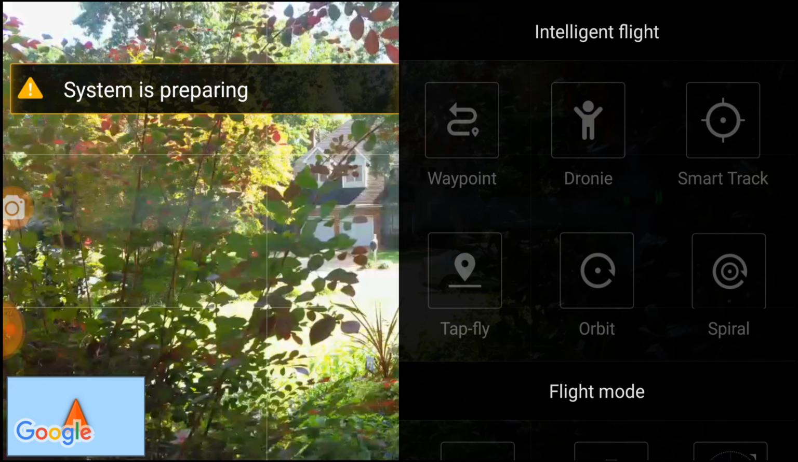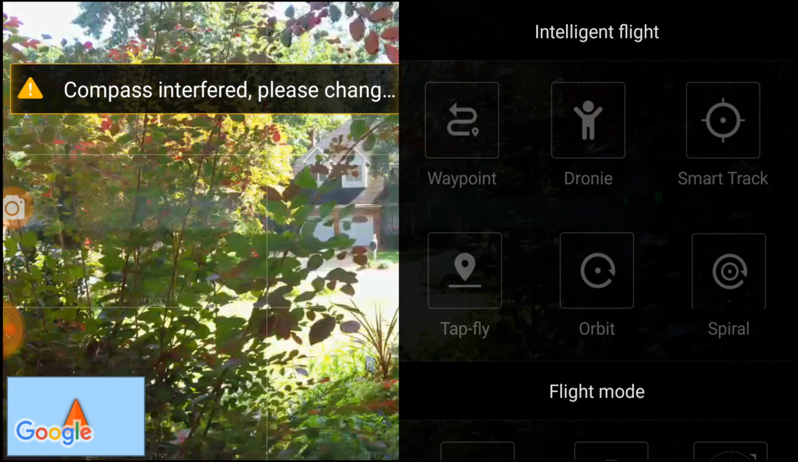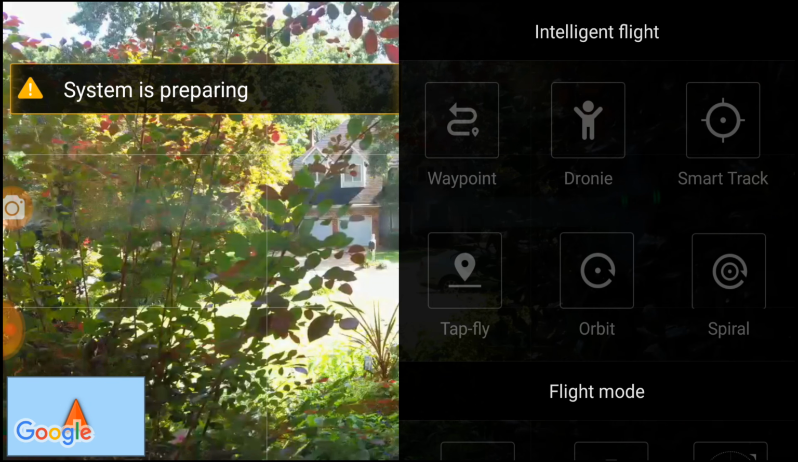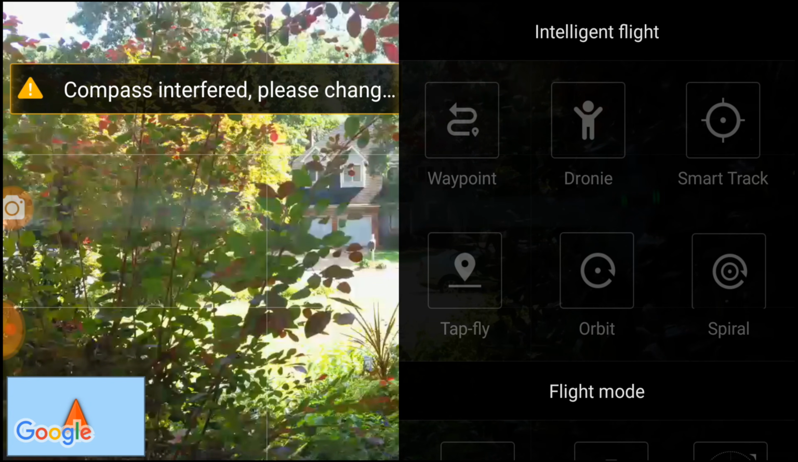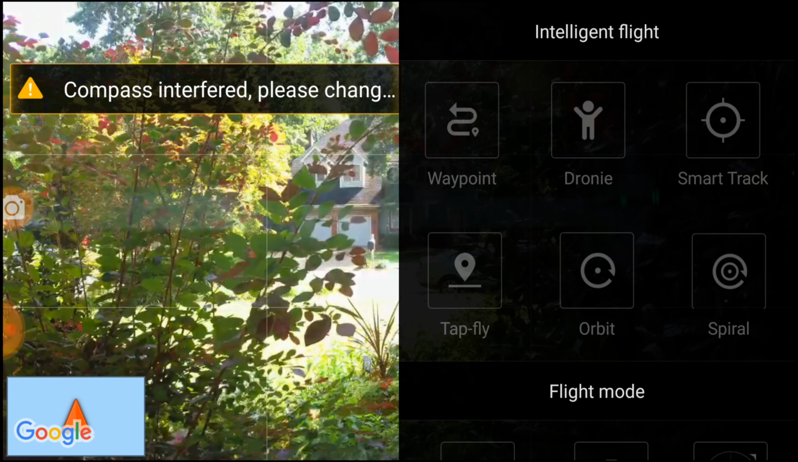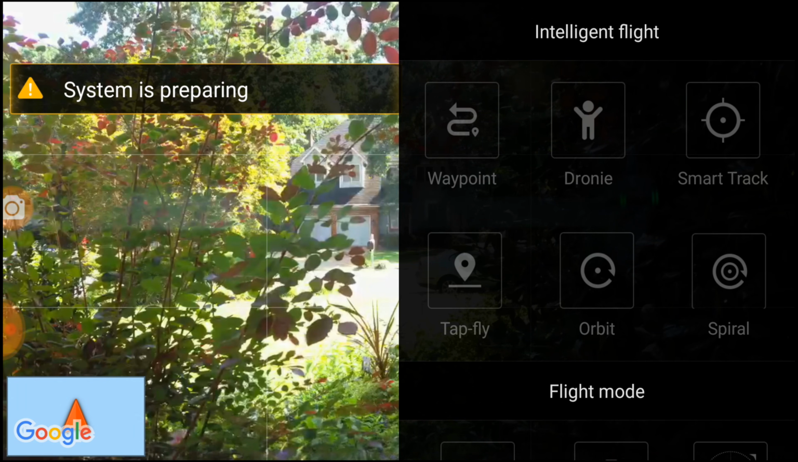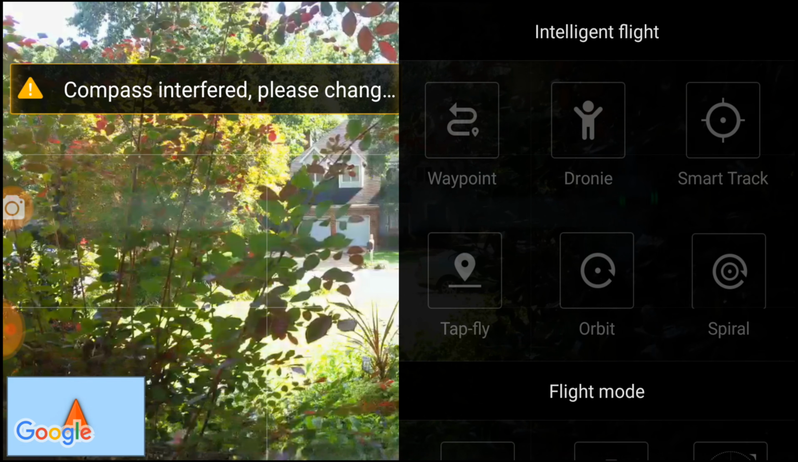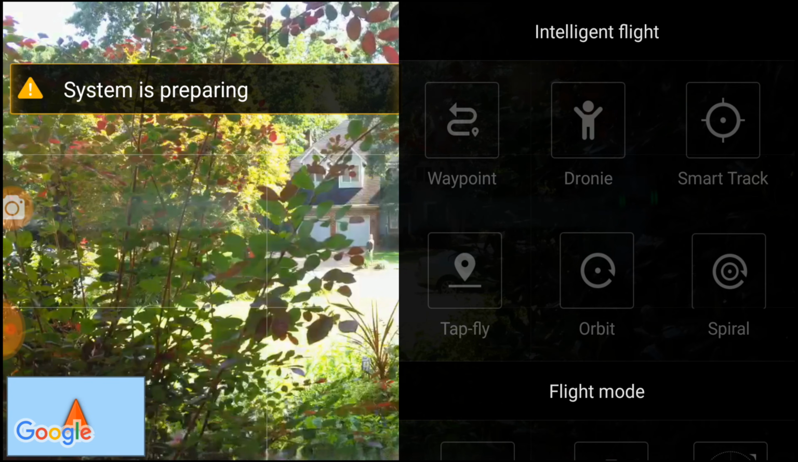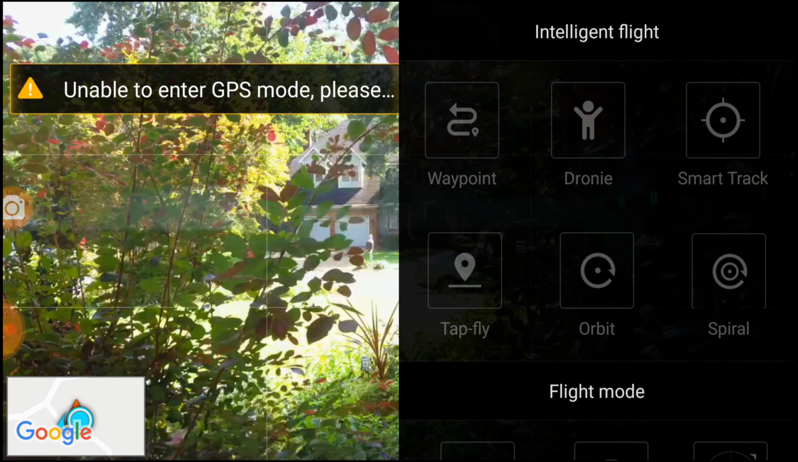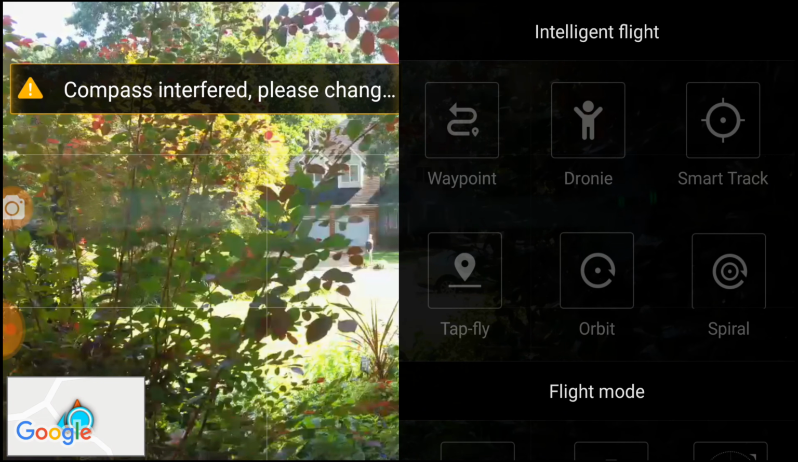Droning. It will fly up and away from you, keeping you centered. Smart Track. It will follow a relationship between the subject and the drone. Tap and Fly allows you to just tap to a location and it will fly to it. Orbit. It flies around the subject in a fixed radius. Spiral. It will fly around the subject with a variable radius and variable height.